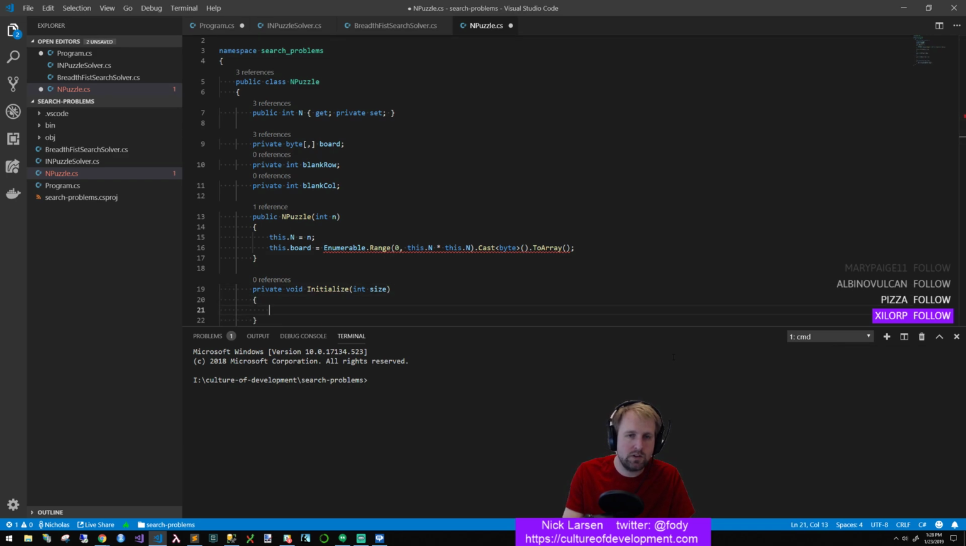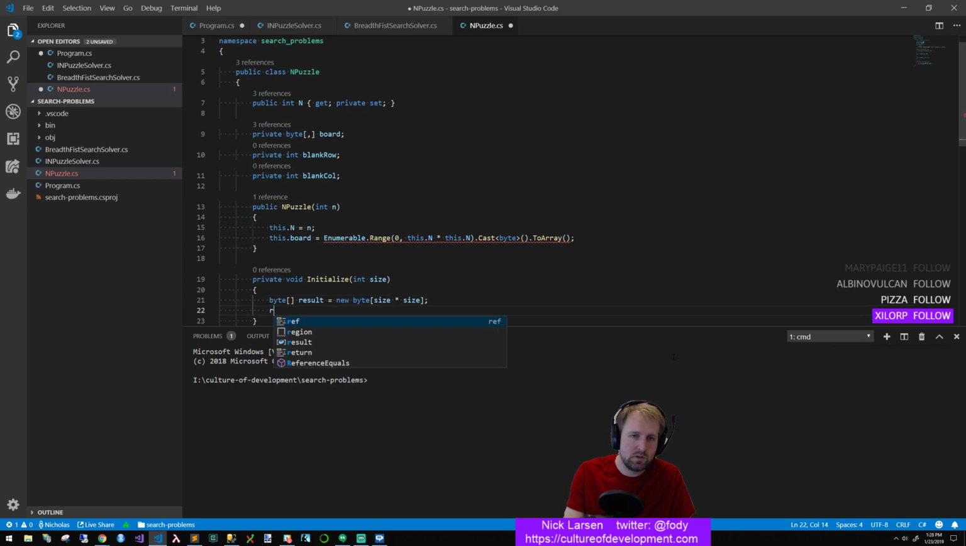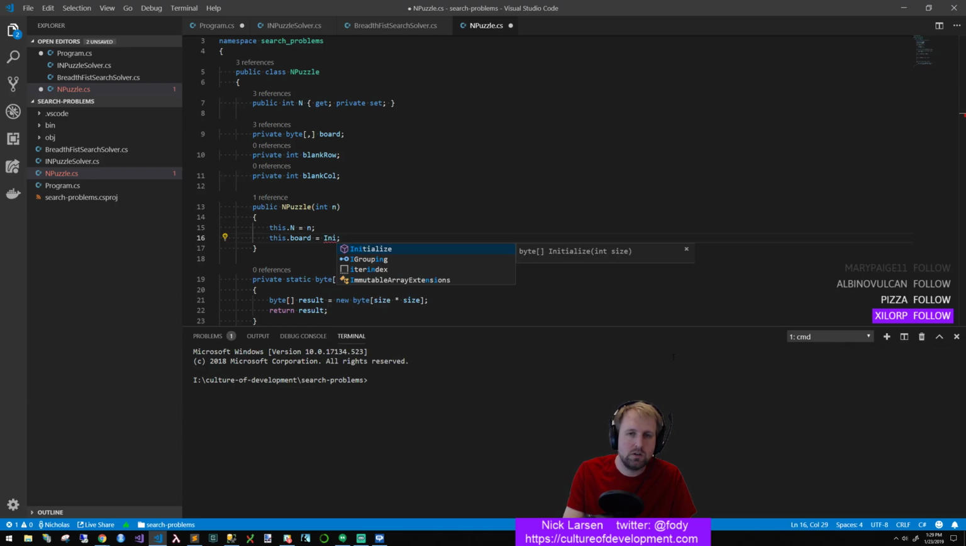What we're going to do is say byte result equals new byte size times size, return result, and then we're going to have this be, oh yeah, I guess so, huh? Static byte array. And then we're just going to have this thing be initialize of in. Why are you giving me? Oh, it's a multi-dimensional array. I'm just not good at this.